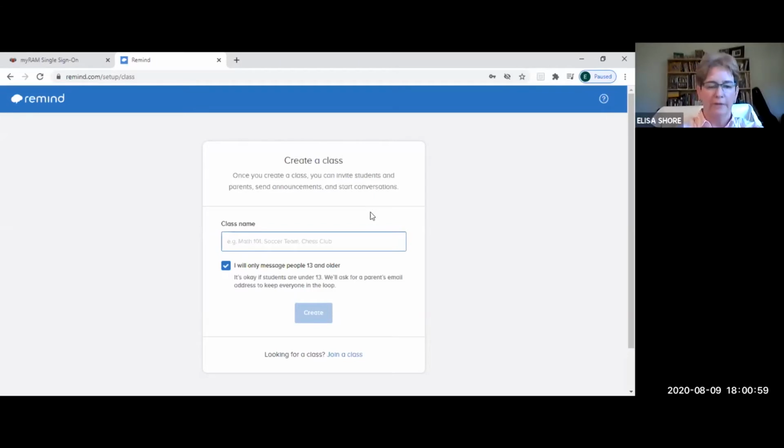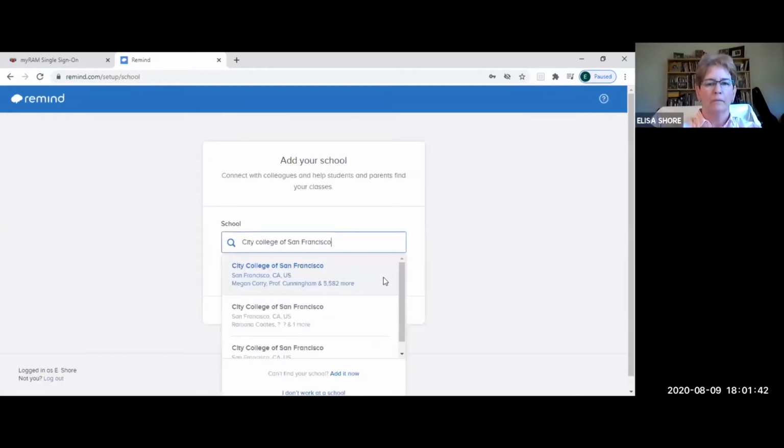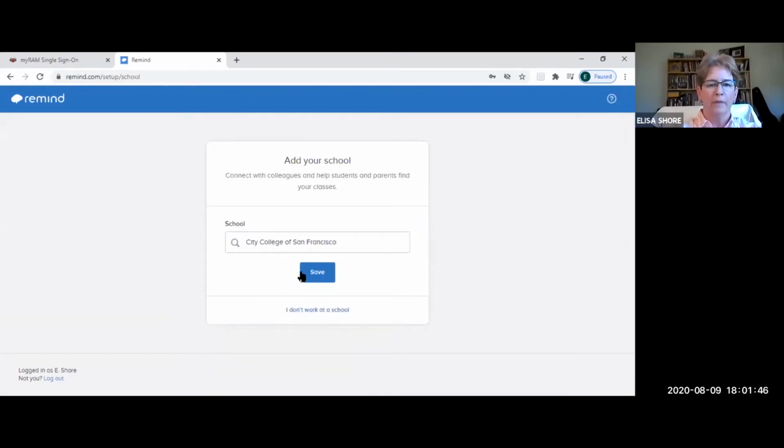So let's select a class name. How about ESL Level 3? And then I have to agree, I will only message people 13 and older. Then click Create. So next, I want to add my school. And then I click Save.